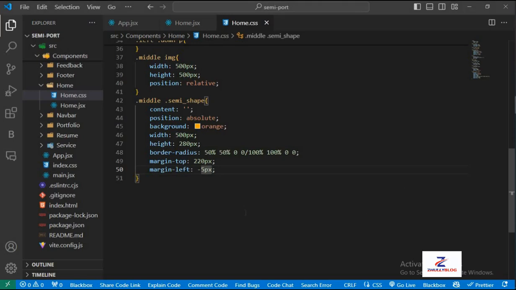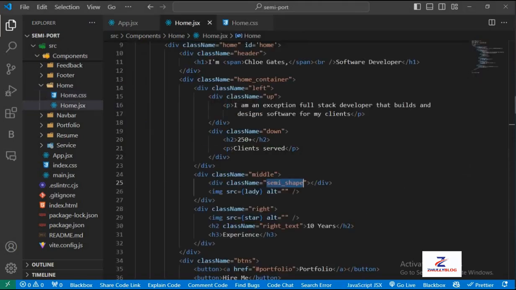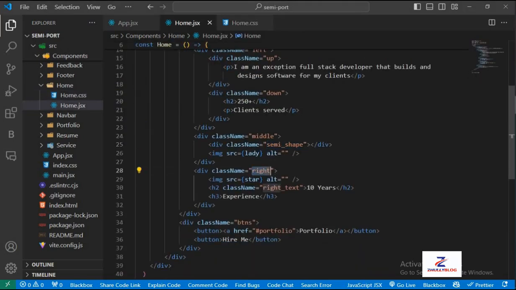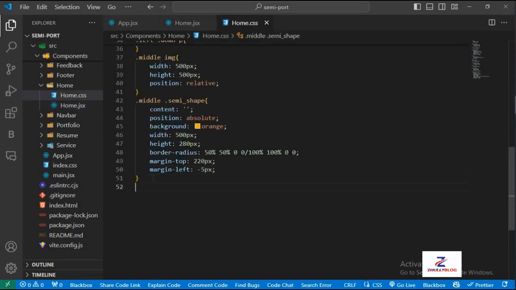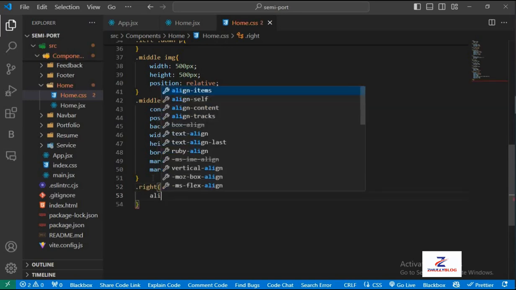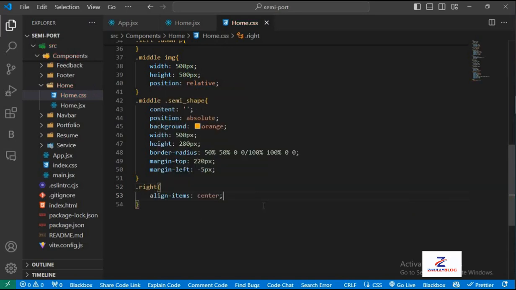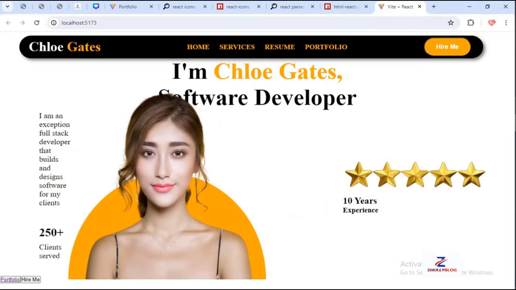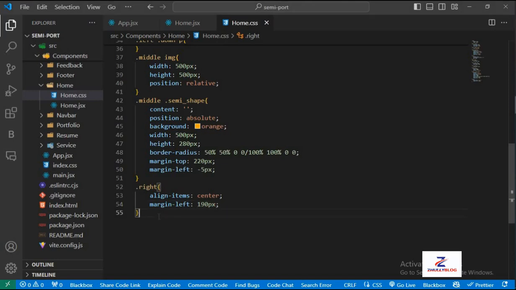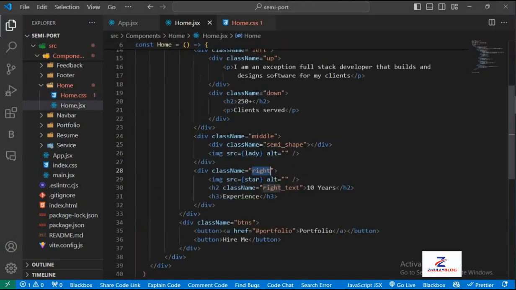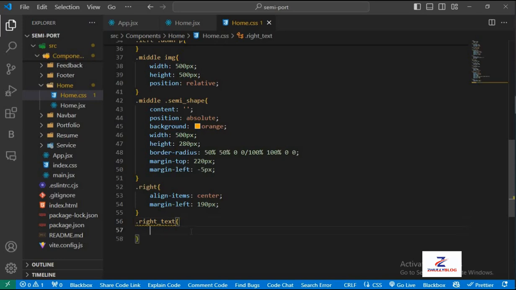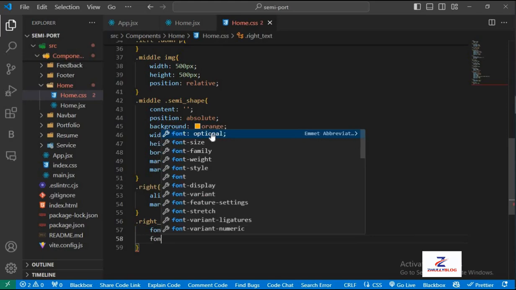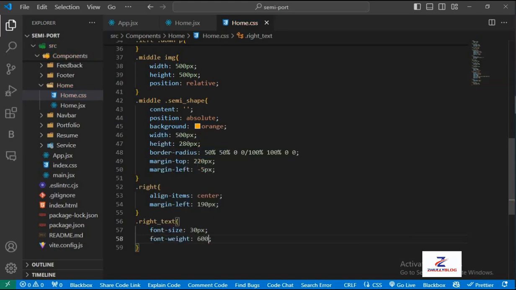Okay. Next thing we need to style now is the right section. We want to align the items. We want every item to be at the center, and the margin left to be 190 pixels. So the other thing we need to do here is the text itself. We'll set the font size to 30 pixels, font weight to 600.